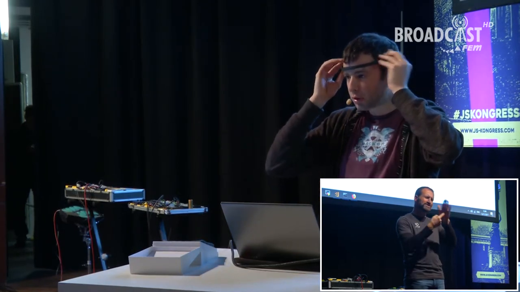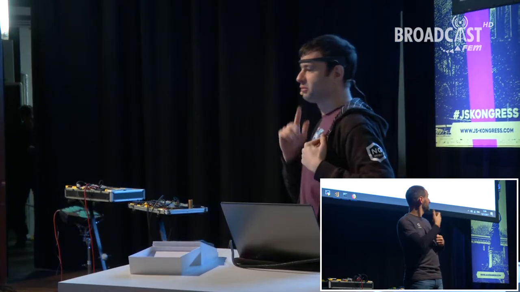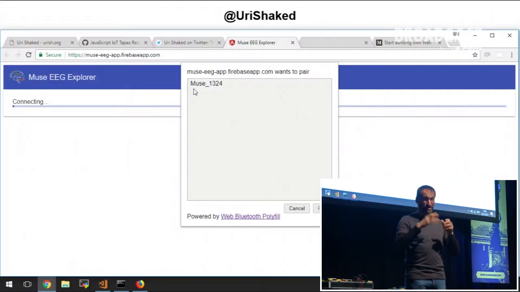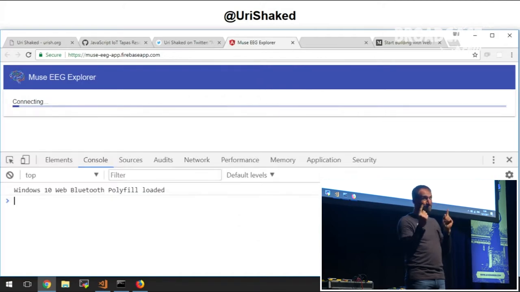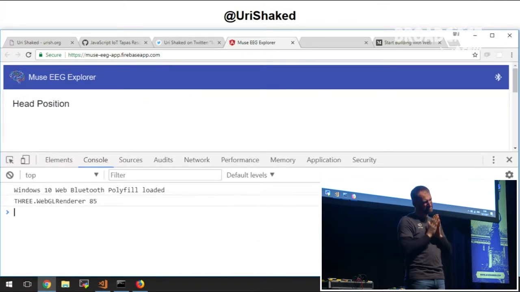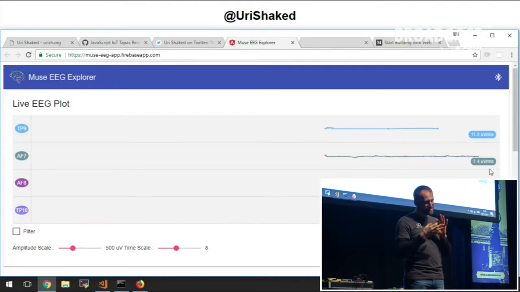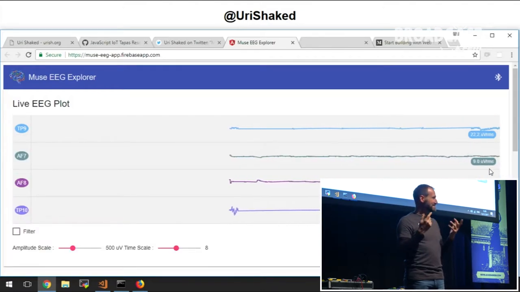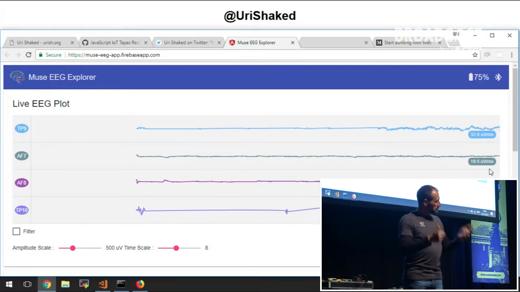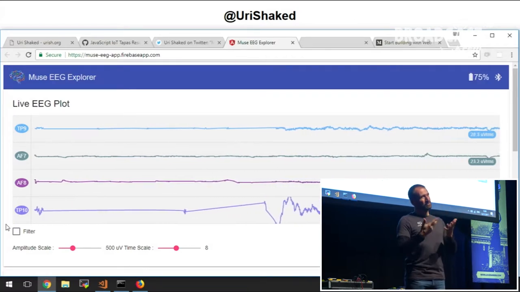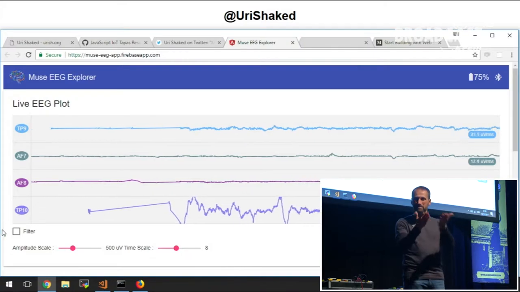I hope it will work well with this headset that I'm wearing now for the mic. I haven't tried it at home because I didn't have a mic. Let's see if it's already pairing with Windows. Please, please, please. That's always the most dangerous part of live demos. And you can probably see some of my brainwaves already.